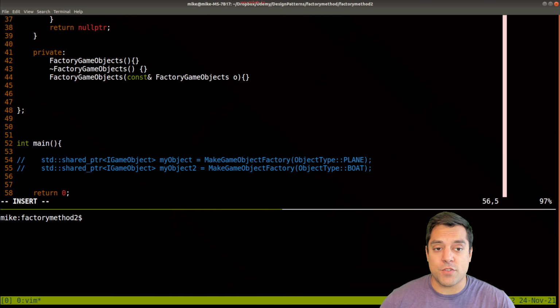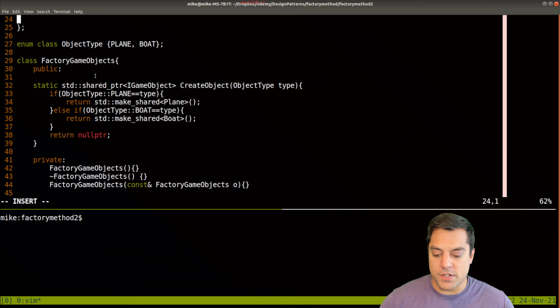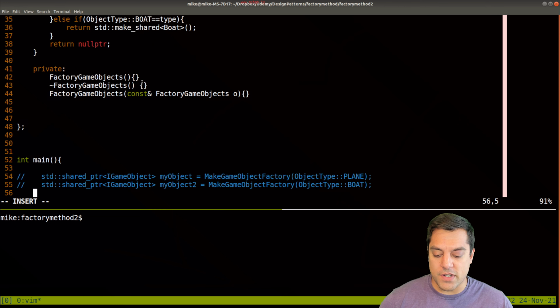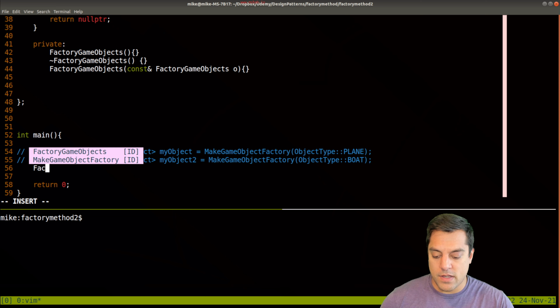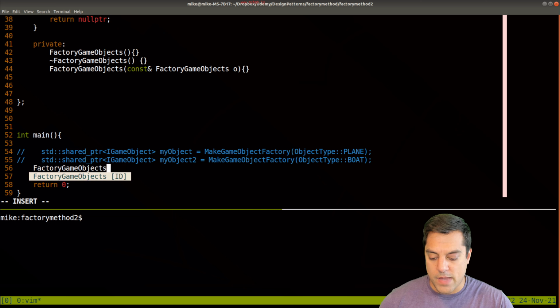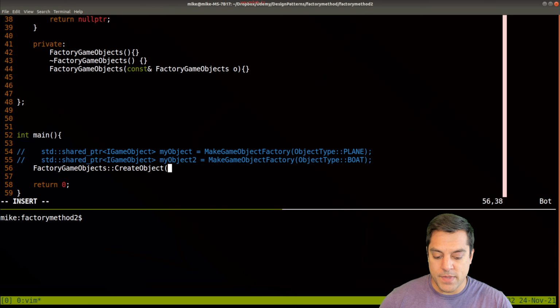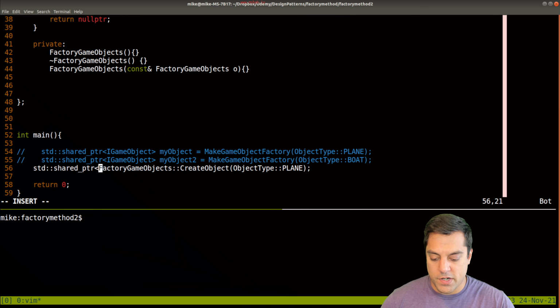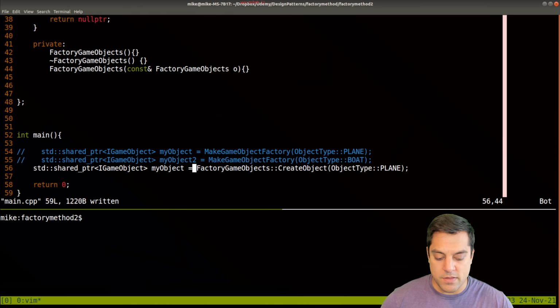And let's go ahead and try to access our member function to create objects. Now, how am I going to do this? Well, I need to do this through the class here, FactoryGameObject. So let's go ahead and do that. FactoryGameObject::, and we have CreateObject, and the type here, ObjectType PLANE, all in capitals. Okay, and this would return some shared pointer here, an IGameObject. Okay, my object. We'll just repeat the previous here.